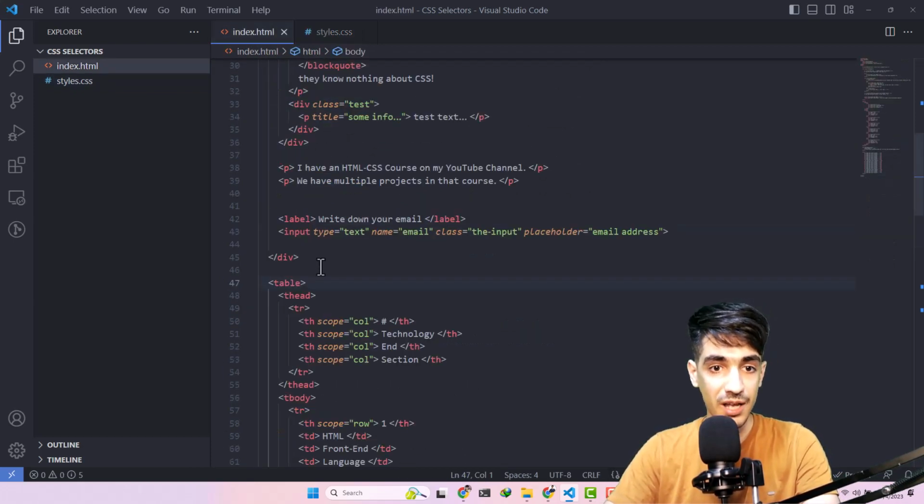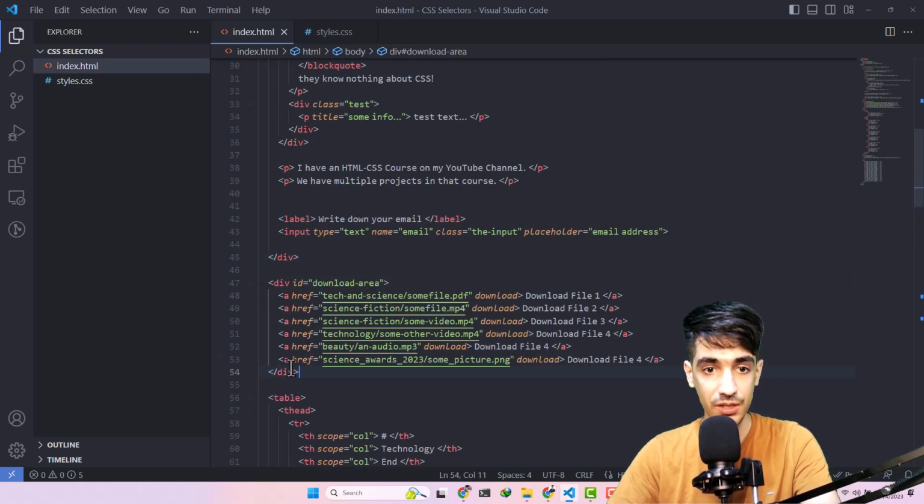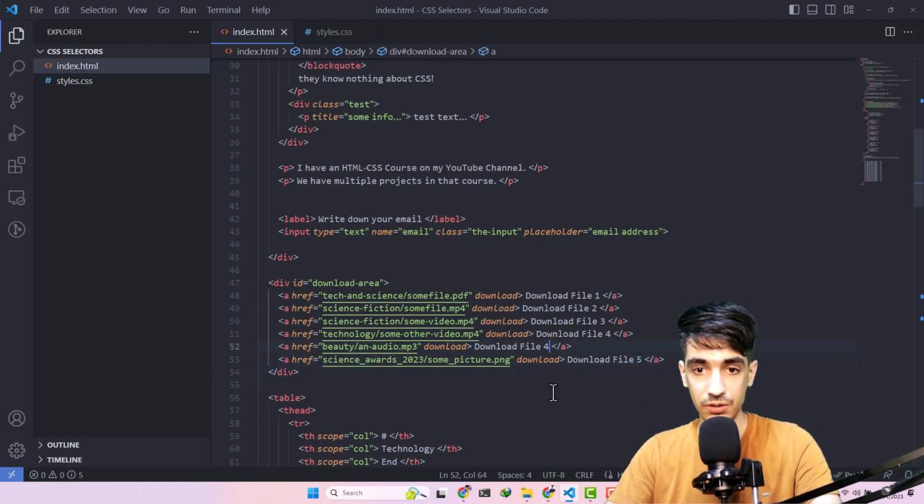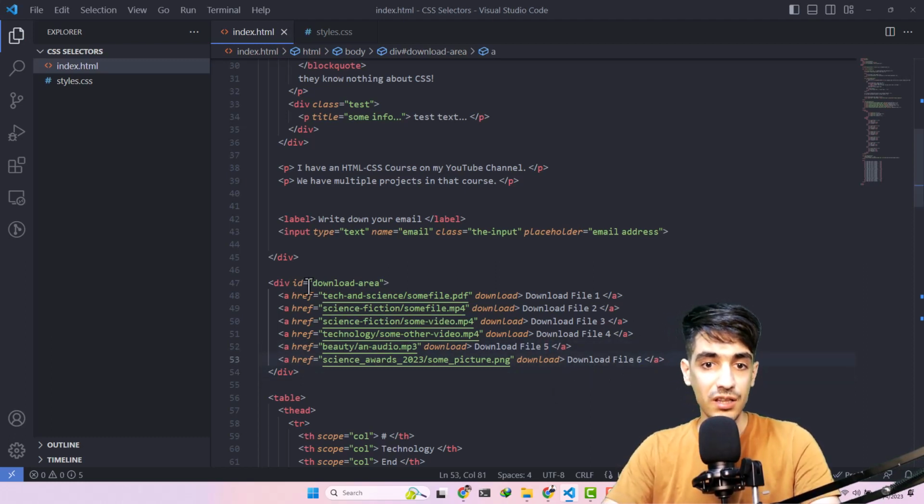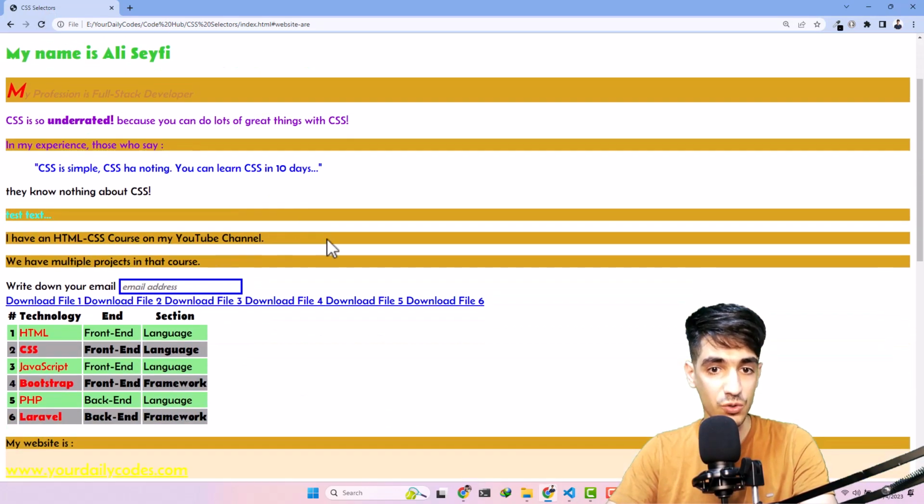For having an example, you can see before this table, let's imagine that we have a div. There are a bunch of A tags inside this, and we have 6, sorry, not 5. We have 6 A tags inside this, and they all have an href attribute, and imagine they are some download links. Okay, for this one, we can have different styles for this as well.